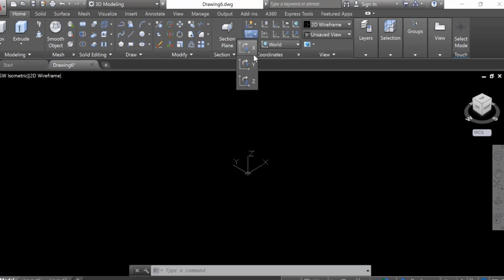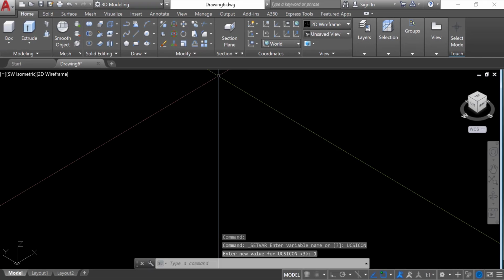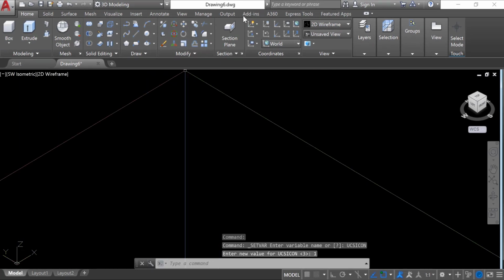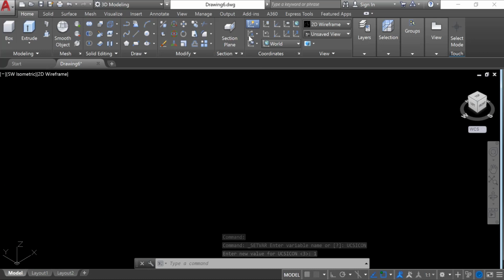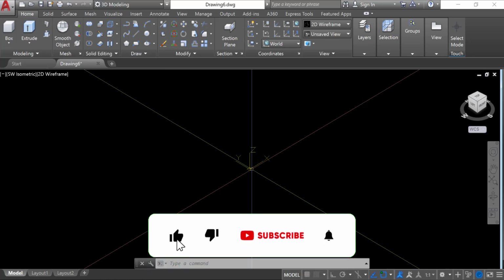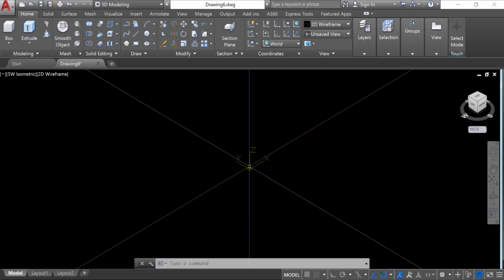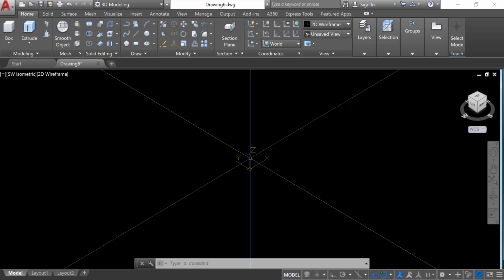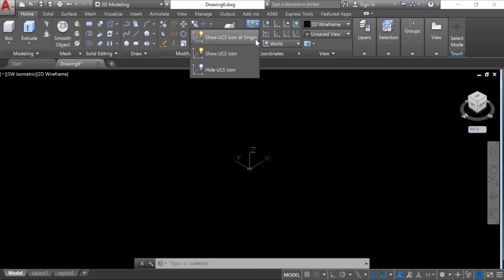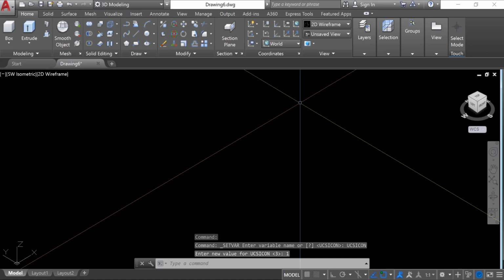So click here and then click here and then show UCS icon, so you don't move it here. If you want to return it to where it was, then just do that. If you leave it here, whenever you make your drawings, the UCS will be inside the drawing depending upon its position from your point of drawing. So let me move it so that it cannot interfere with my drawings. Now we are good to go.